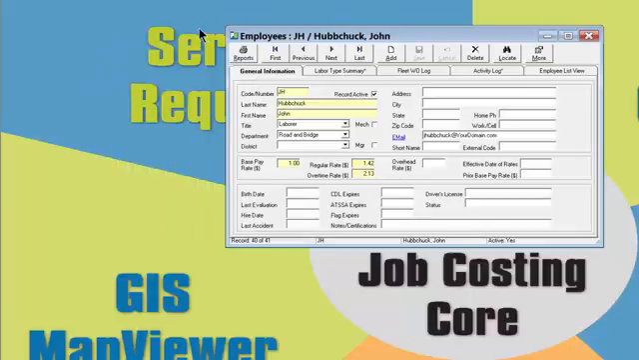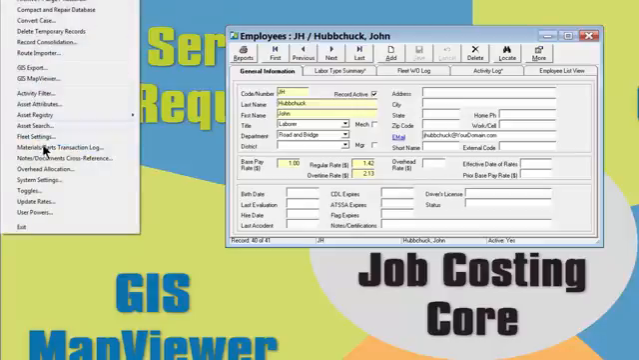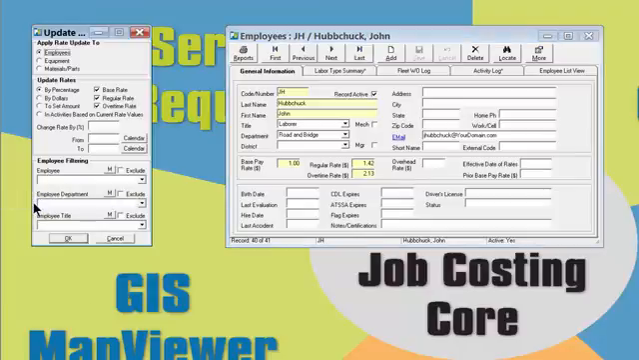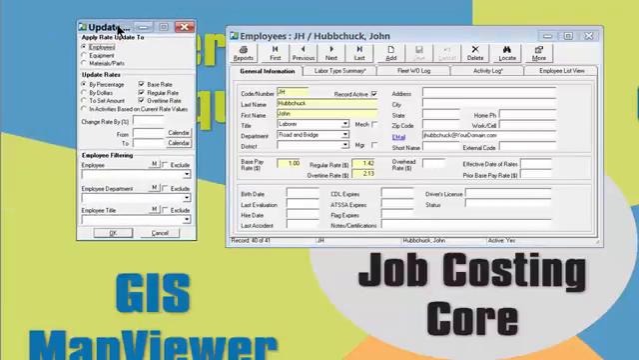We're going to close that. And to open the Update Rates form, we go to System, Update Rates. So right here we go to System and Update Rates. That opens our Update Rate dialog box right there.